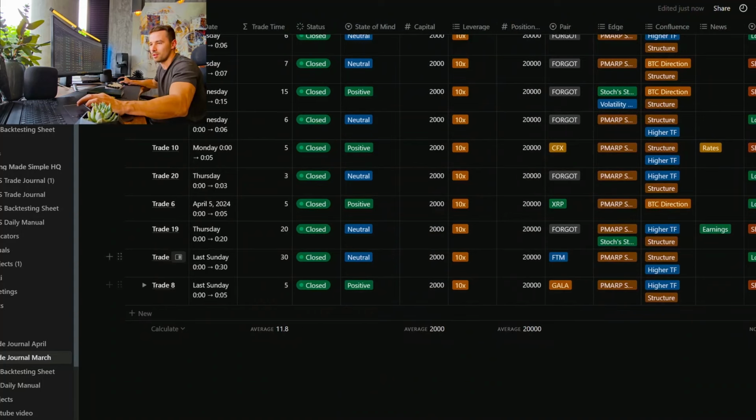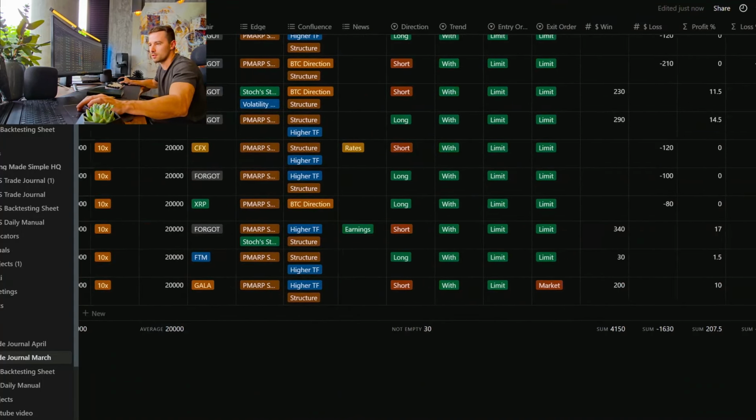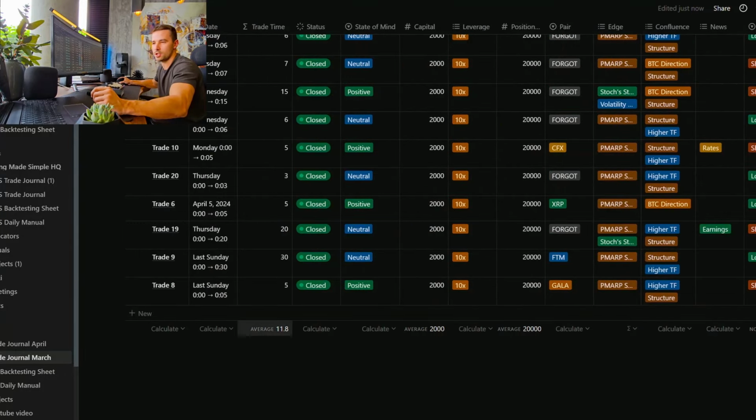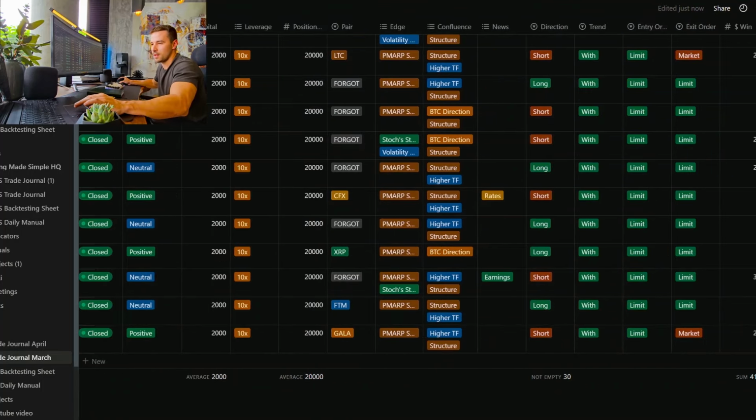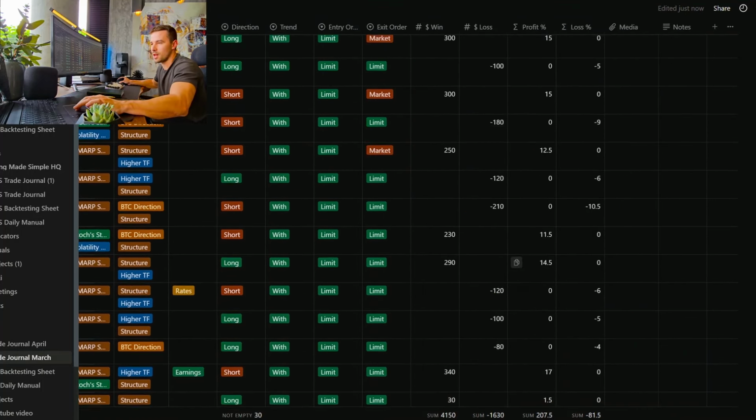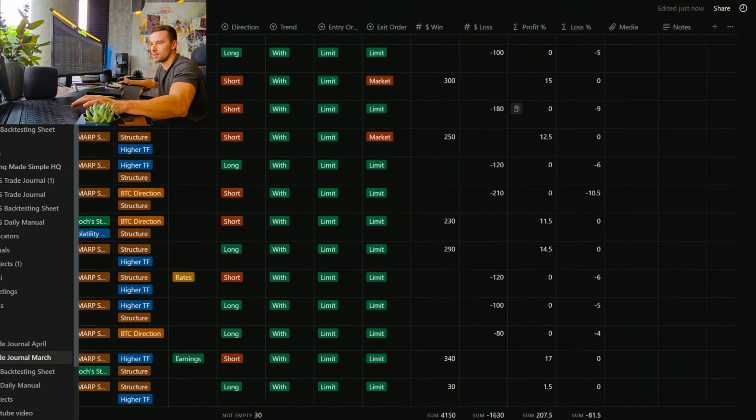Also, another important note is at the bottom you will have averages and some calculations for your trades. The first one is the average time of your trade. That's an important statistic. It takes all of those and it gives you the average. In my case, on the 1 minute, the average trade takes almost 12 minutes, which is pretty useful to know. Average position size, average capital, not so important. And then we have the summary of all of your profits, all of your losses, and the sum of your percentage earned and percentage lost, which is a very useful statistic.